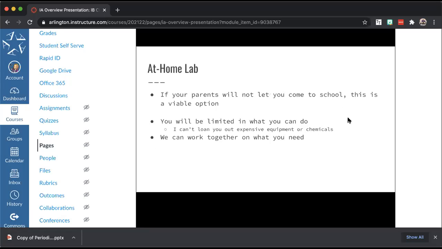So that being said, if you do an at-home lab, if you're just not comfortable, or your parents don't want you to come to school, you can do an at-home lab. The only thing is, as I mentioned earlier, you're going to be very limited because I cannot loan you out any kind of electronic balance to measure masses. I can't give you any kind of chemicals. I can't give you a Bunsen burner or a hot plate, or any glassware. So I can't give you guys a lot of the stuff that you would have access to here at school.